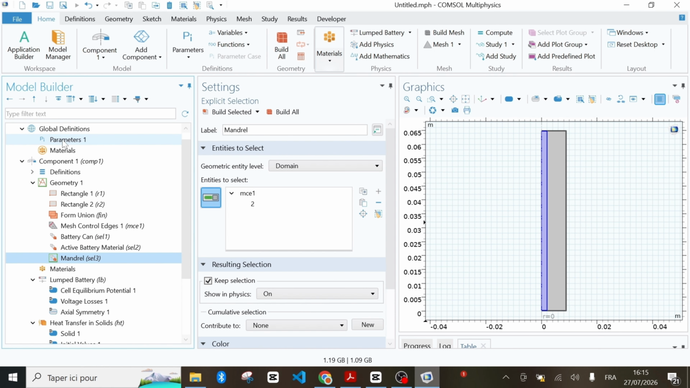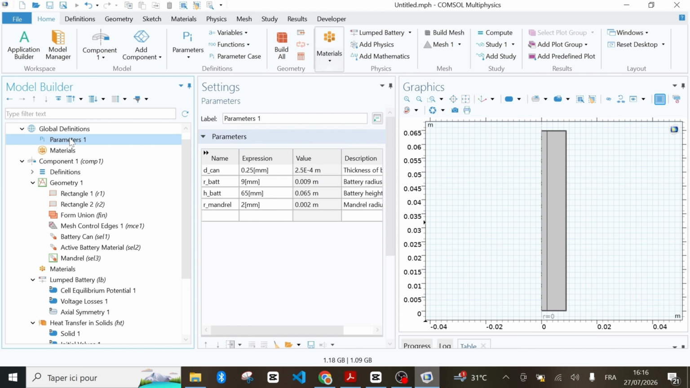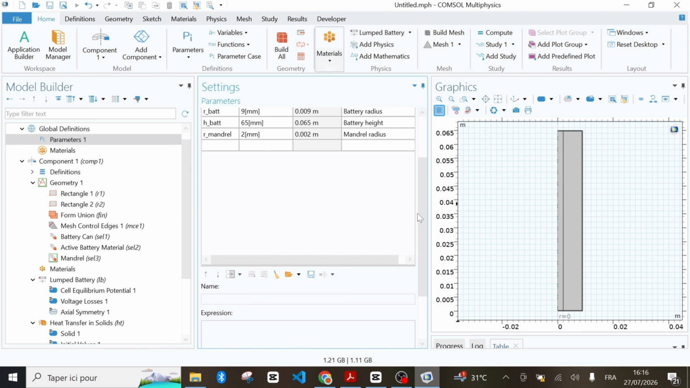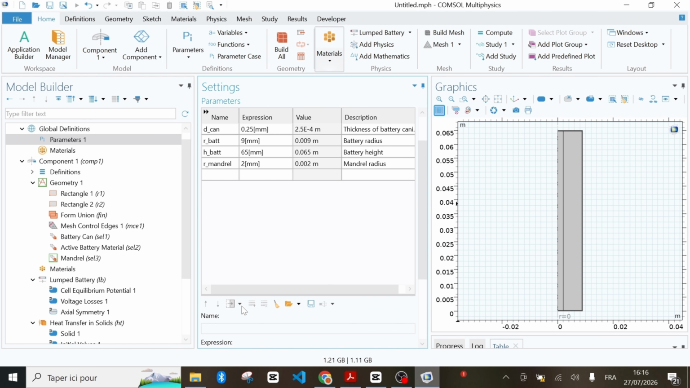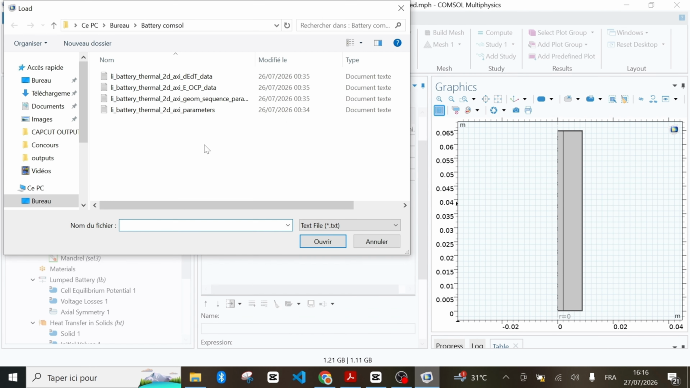Section 2, Global Parameters and Local Variables. With the geometry in place, let's transition smoothly to setting up the rules of our simulation by importing our predefined parameters. In the Model Builder window, under Global Definitions, click Parameters 1. In the Settings window for Parameters, locate the Parameters section. Click Load from File. Browse to the model's Application Libraries folder. Double-click the file li_battery.